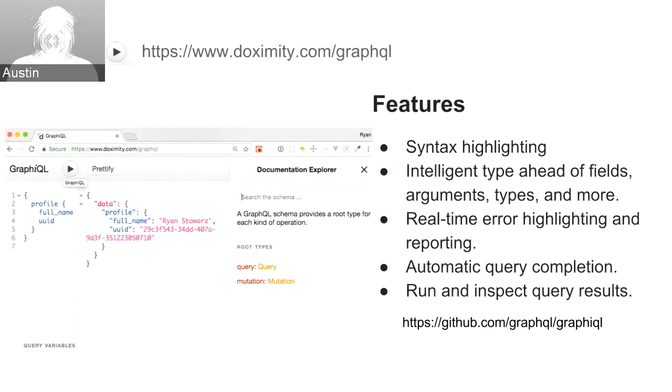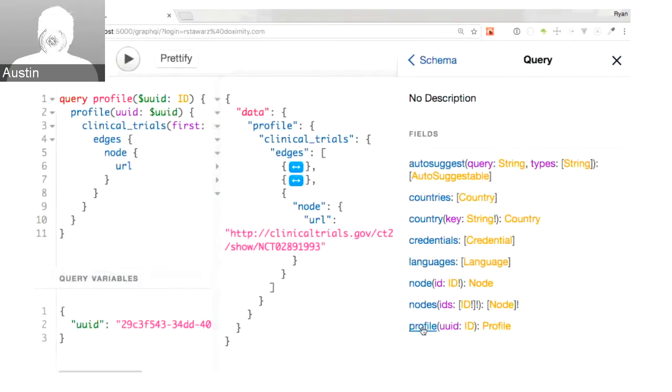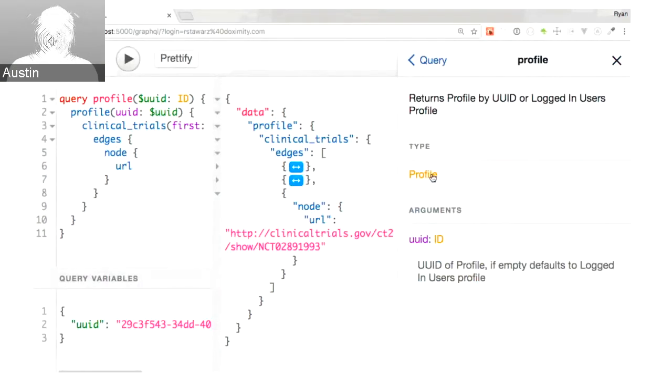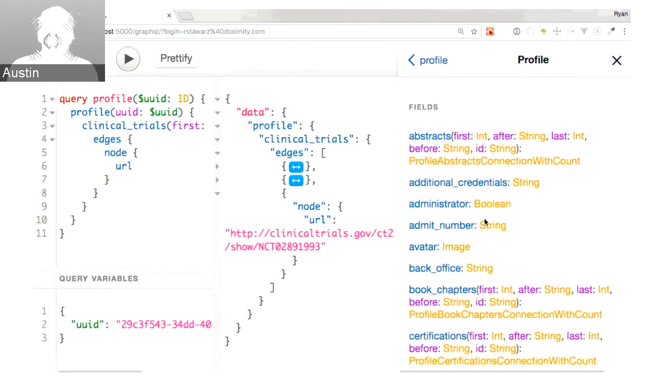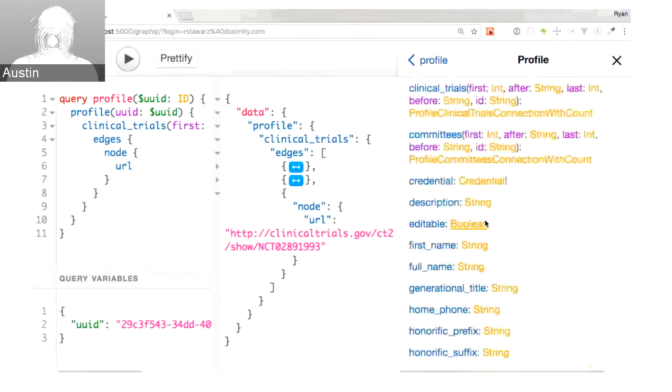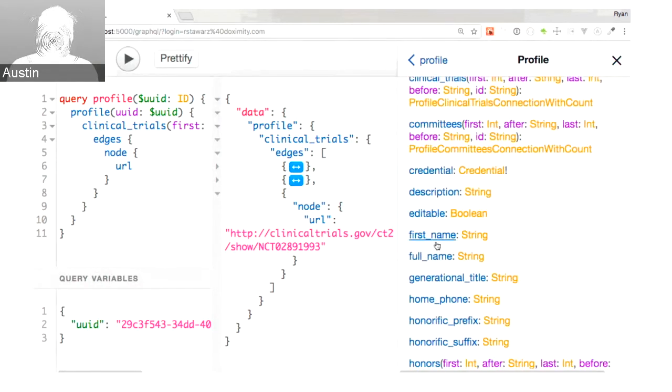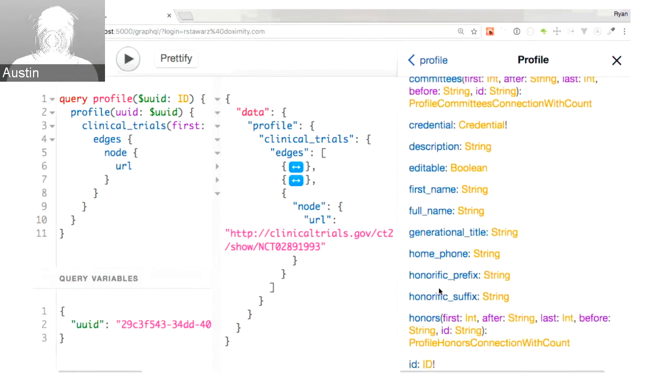So syntax highlighting, you can get types, and autocomplete is really incredible for this. If you start typing under profile, you type an L, it's going to give you a few options to select from, like last name. And here's a GIF of Ryan going through some of the documentation. Keep in mind, we did not generate any of this documentation. There was no command to do this. We just defined the schema, and this all exists from there.